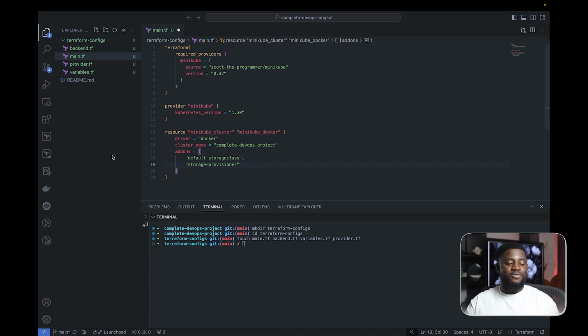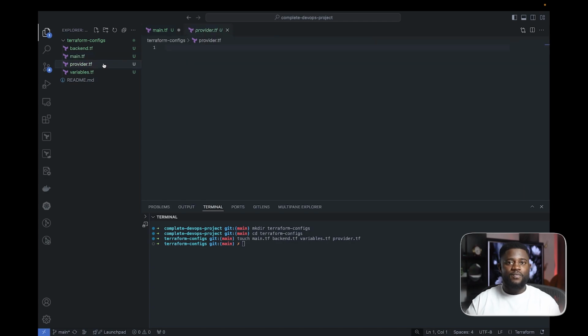So let's head over to our provider.tf file. In this file, we would add the Kubernetes provider configuration. And this configuration will pull connection details directly from the Minikube cluster resource, allowing Terraform to manage Kubernetes resources within Minikube. So let's enter provider, and the name of the provider, like I said, is Kubernetes. And then let's open the curly braces.